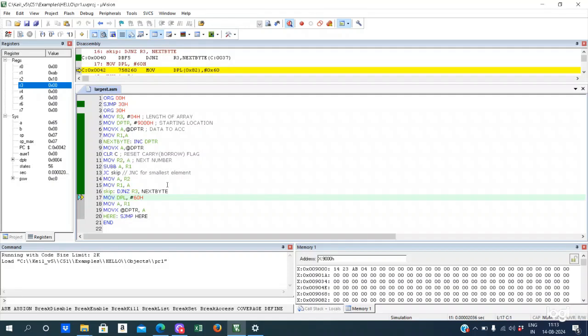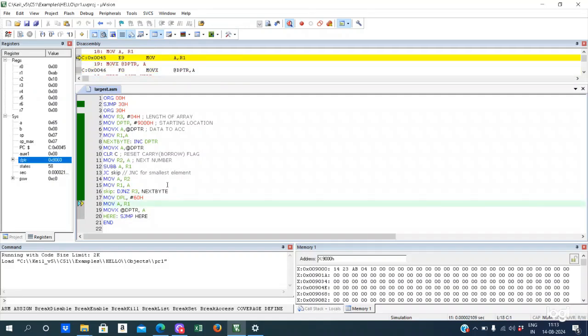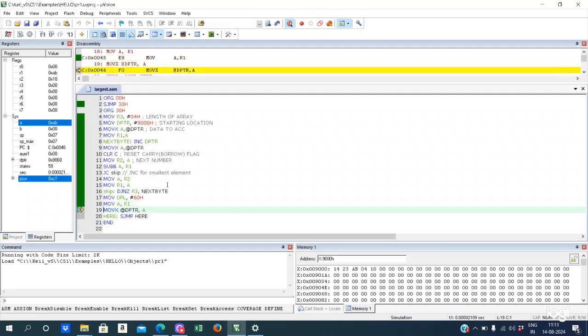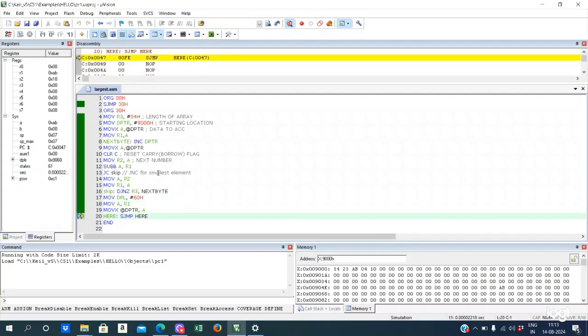Whatever data is present in R1, which is the largest number, that is AB, will be moved to the accumulator. Then we are going to store that answer in 9060. So we are moving DPL as 60, and whatever data is present in R1 will be moved to A. Then from A it will be directly moved to the DPTR location. Now you can check here, in 9060 the largest number is stored. That is AB, out of all the numbers we have chosen.